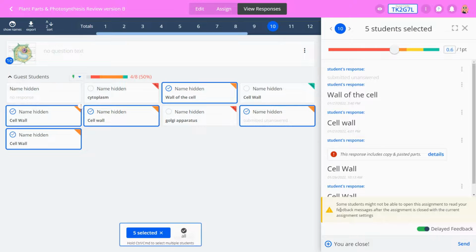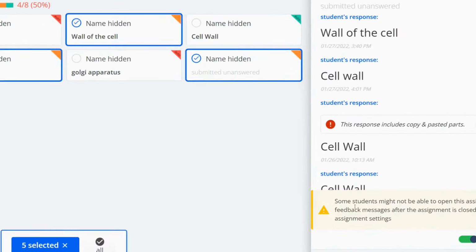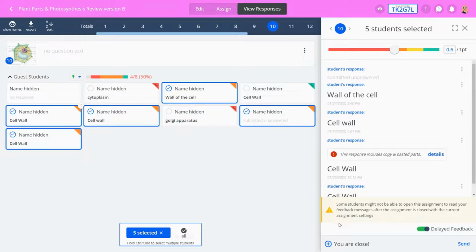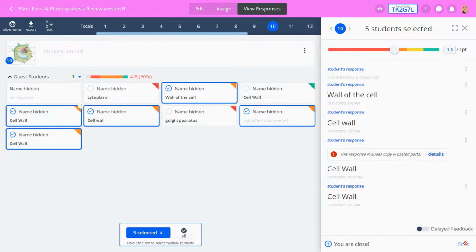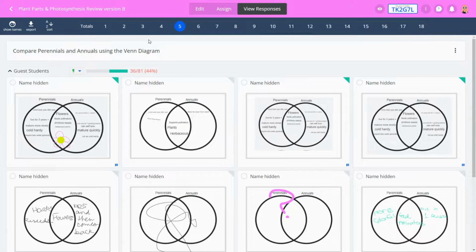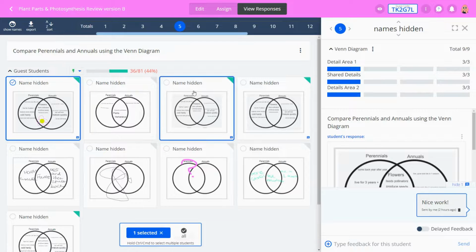When typing feedback to students, you also have the option to delay the feedback by toggling on Delayed Feedback, which will send the message to students when the formative has closed. If your assigned settings do not allow for students to go back and view the formative after it closes, you will see an alert to adjust your assigned settings so that the formative is still visible after it has closed. You can also enhance your feedback with a variety of multimedia tools using the blue plus button.